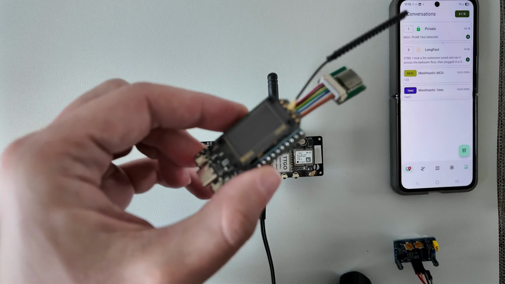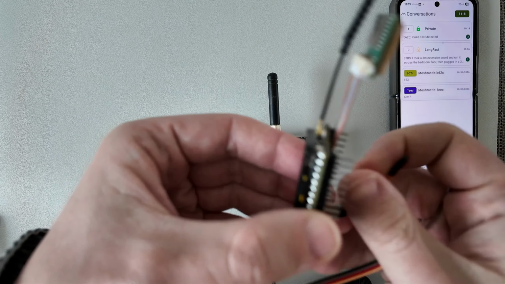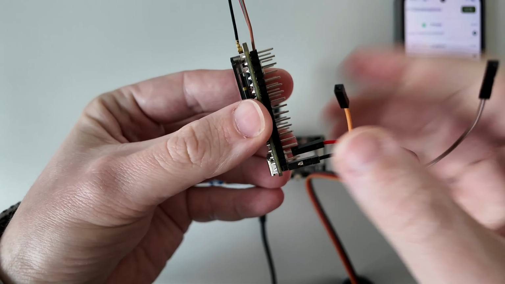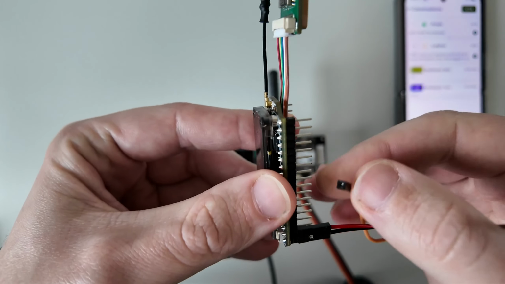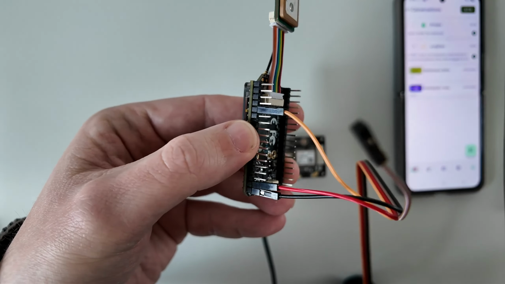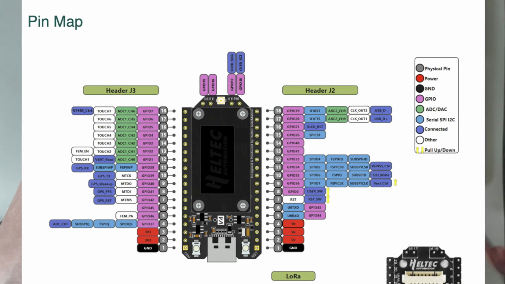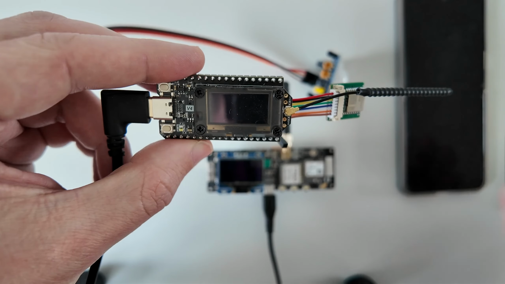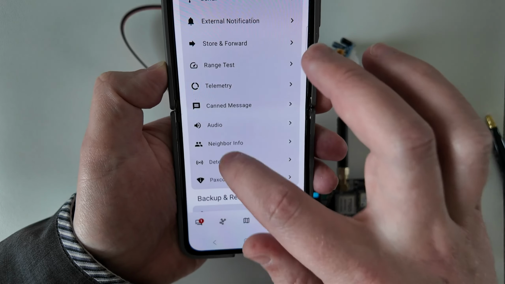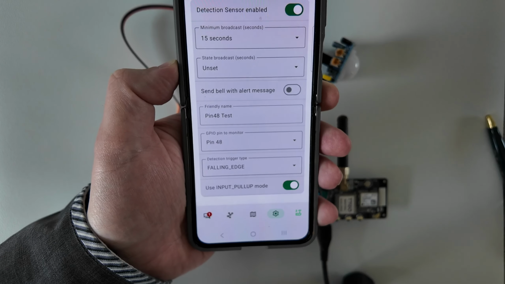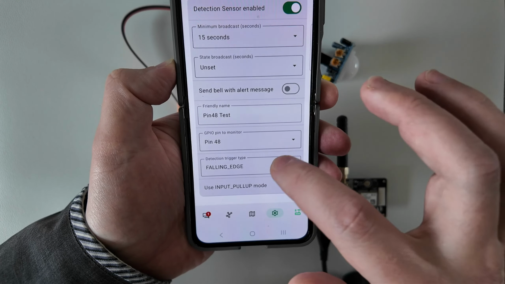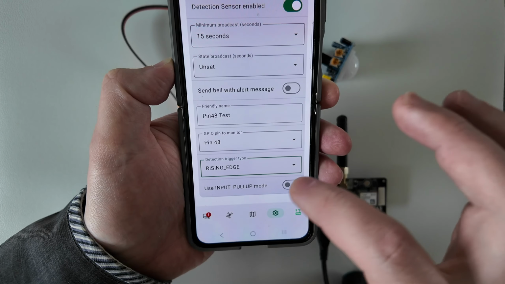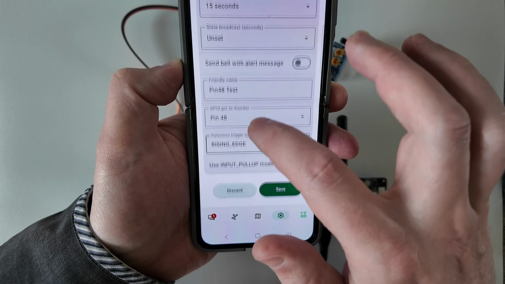And here is my motion sensor and here's the Meshtastic board. I need to connect the ground pin. I need to connect the 5 volts pin. And I will use the same pin number 48 as before. The only difference is that I need to open settings and I need to disable the pull-up resistor because the board has its own one. The motion sensor sets the pin to high when the motion is detected, so I will use a rising edge as a trigger type, and now we're ready for the test.